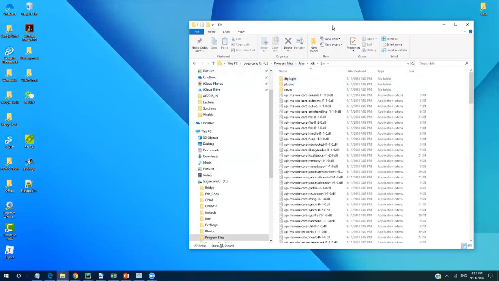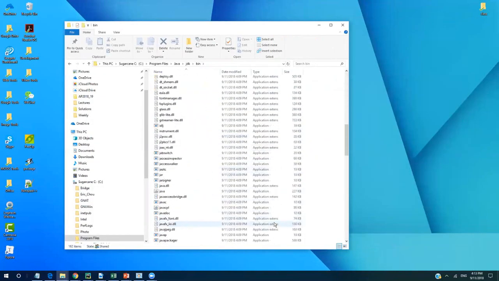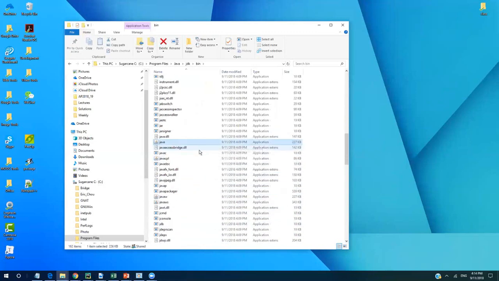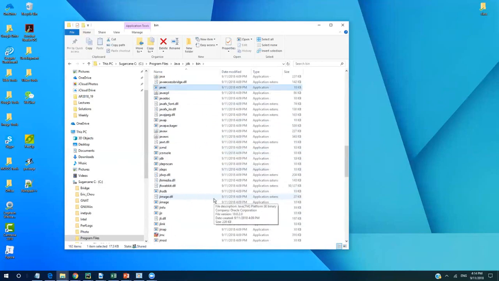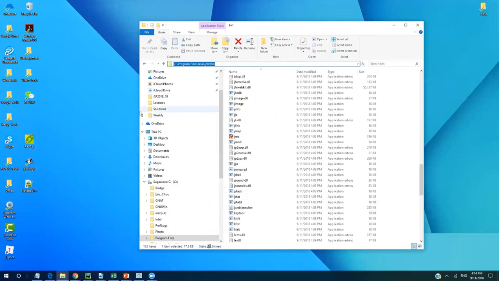So here I have the JDK binary code, and here I have Java. Here I have javac, different programs. So this is the directory I want. So I click this one to get my directory, and then go to my setup.